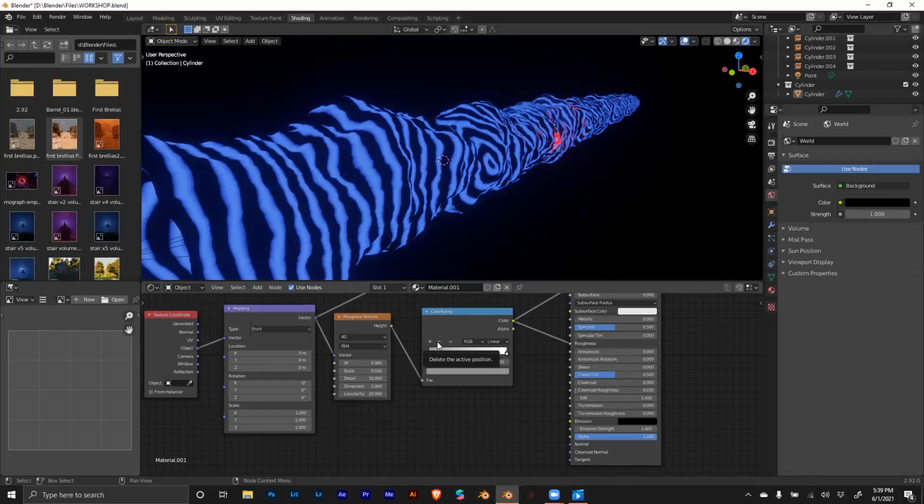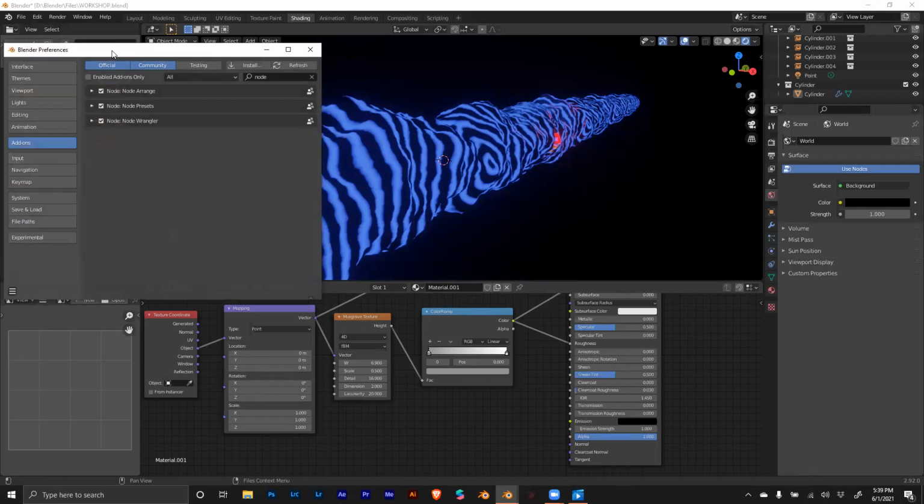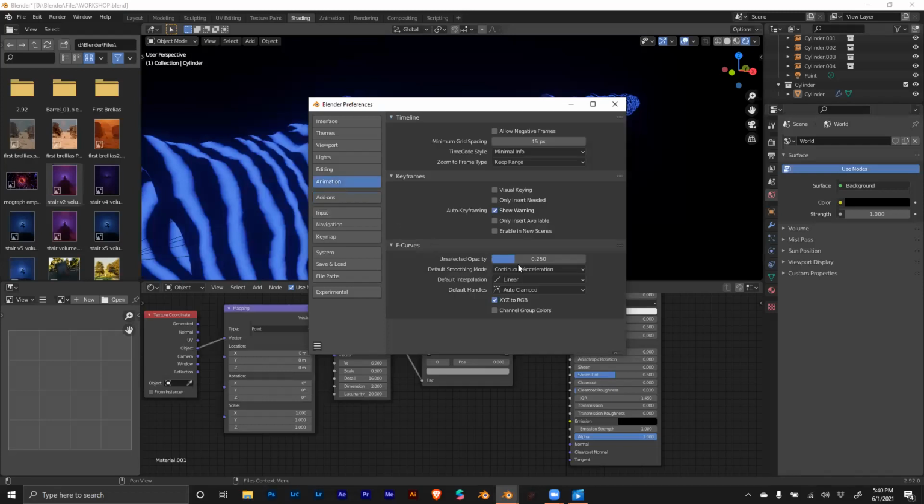So the first thing that you guys would want to do, because it's an infinite loop, is go back to Edit on the top of your screen. Okay, and we go back to Preferences over here. And now this menu pops up for you guys. So just above Add-ons, we have Animation, okay? So just click on Animation.